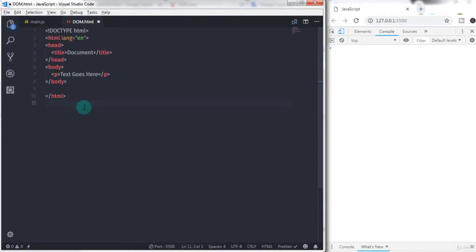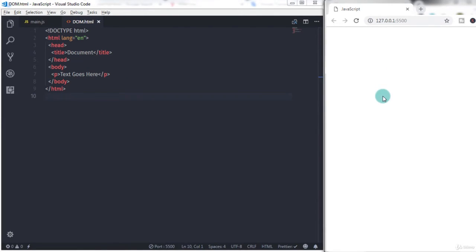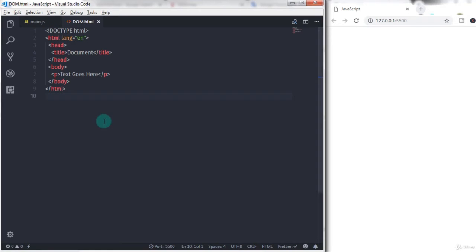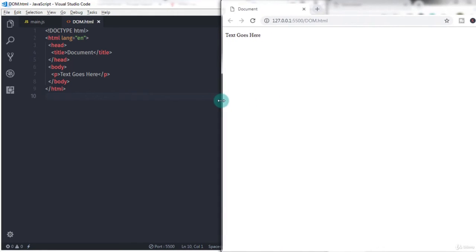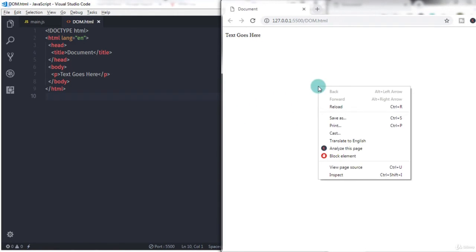In this example, we have a root element HTML, and the root element consists of two child nodes, head and body. In the head, we have a title with the title text, and in the body, we have a paragraph with demo text. You can access all the text and all the HTML tags using the DOM tree. To understand how the DOM tree looks, just run your document and right click on the document and select inspect.